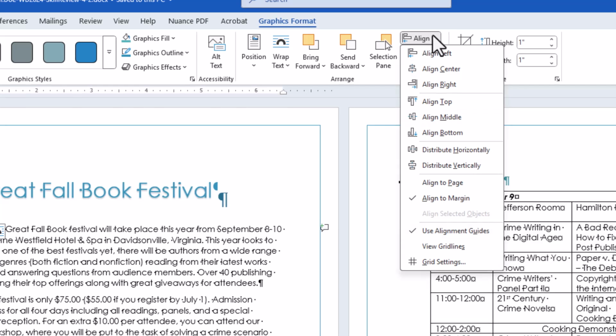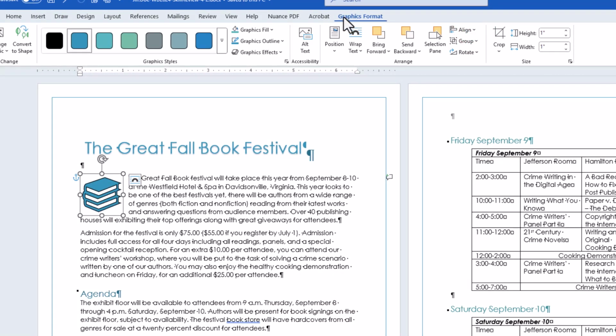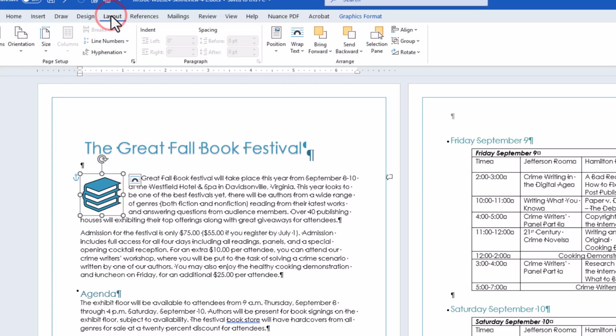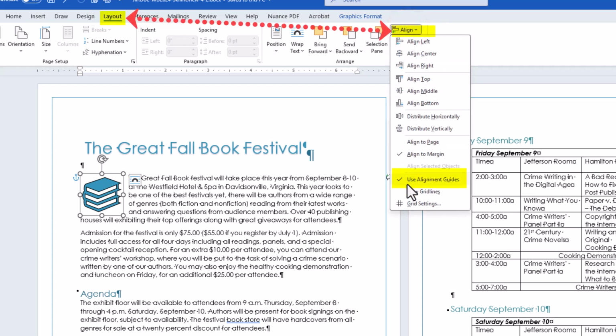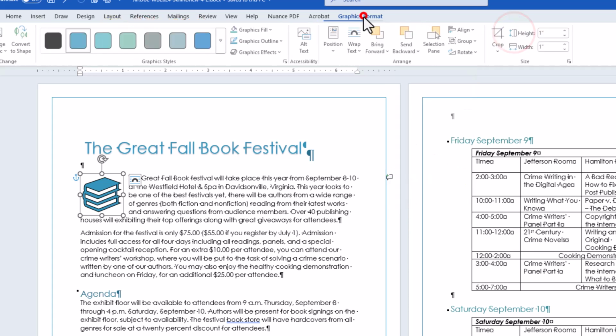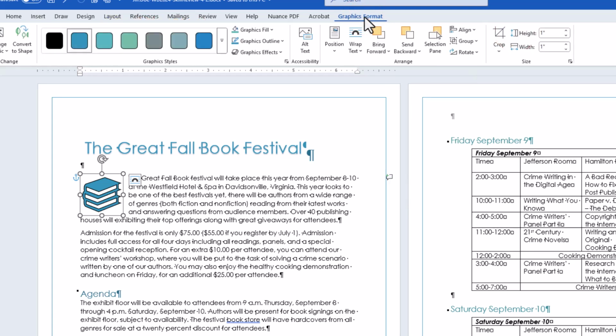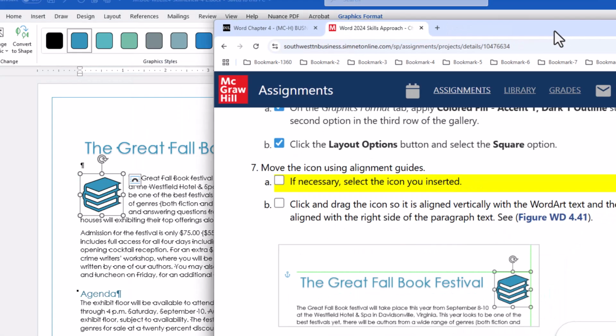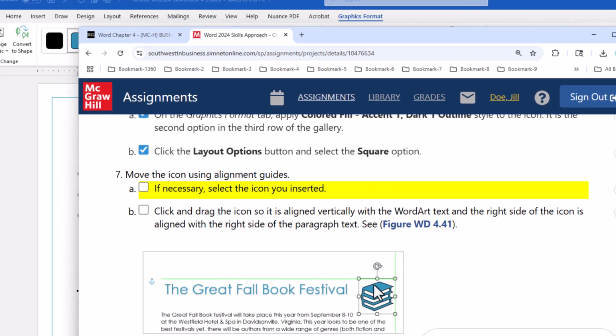Now, I did this under the Graphics Format tab, which is fine. If you were doing something else, maybe not working with an icon, then you would not have this ribbon. So please know you can also find this under Layout and then under Align here. In Microsoft, there are always multiple ways to perform tasks. So I'm back because I have my alignment guides now. And my goal, if I look at the picture, is to drag it to this corner over here.